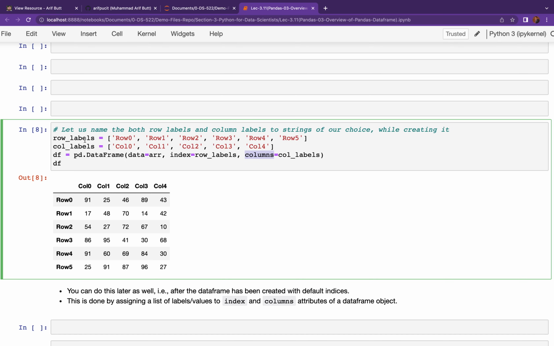Remember, row indices and labels are used interchangeably. Normally, I prefer the term label whenever we have strings, and I prefer using the term index when we have numbers or integers. Okay, so that makes sense.